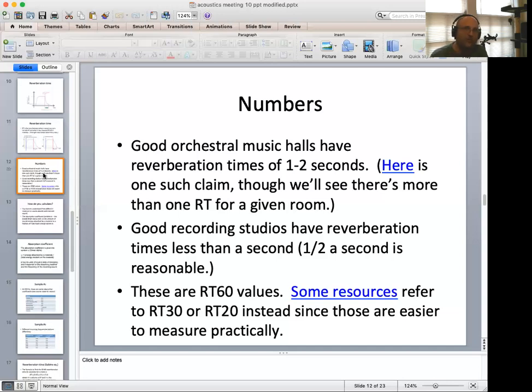Like the natural acoustics of the room give you a reverb that maybe your sound wants, but that depends on whether you're performing or recording, or if you want that sound in there or not. Okay, so some resources refer to RT30 or RT20, so how much time it takes to drop 30 or 20 decibels, because those are easier to measure. But Sabine's formula talks about RT60, and that's what we're going to calculate here.